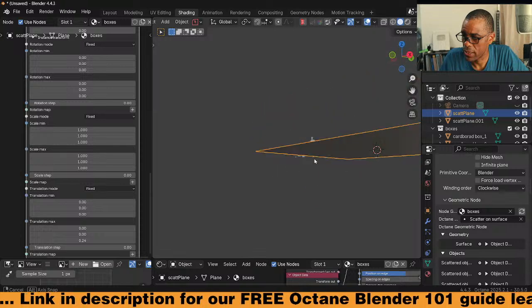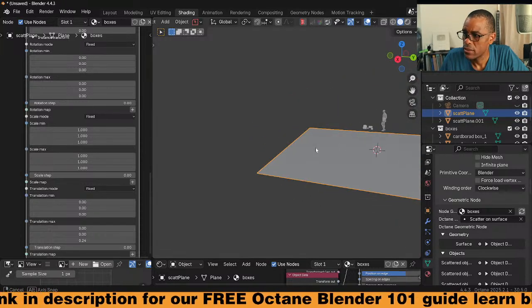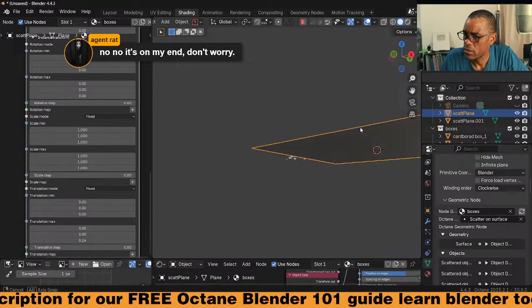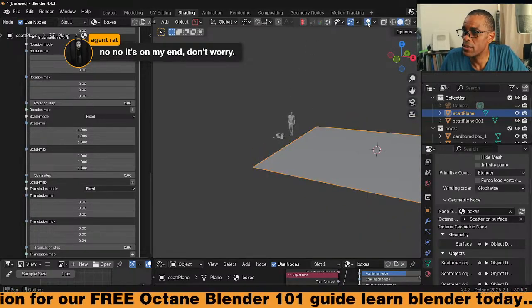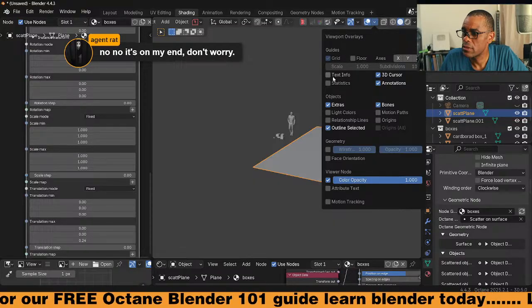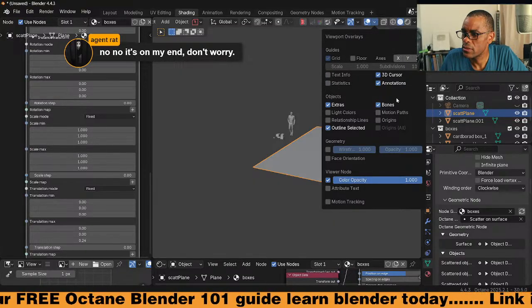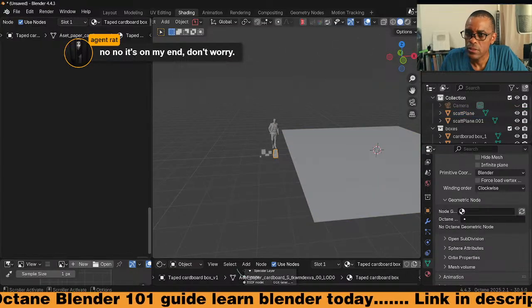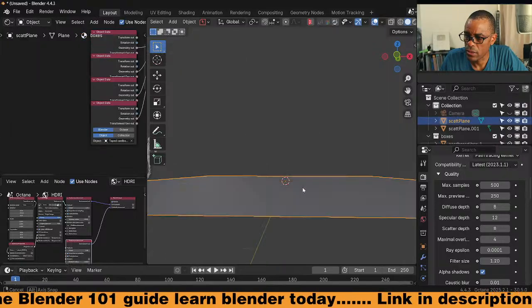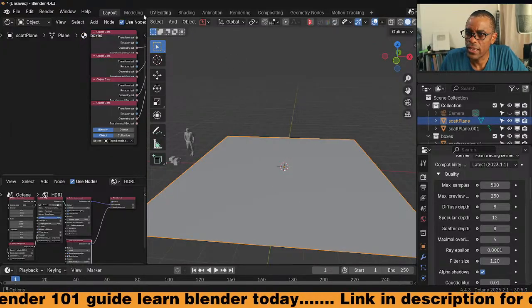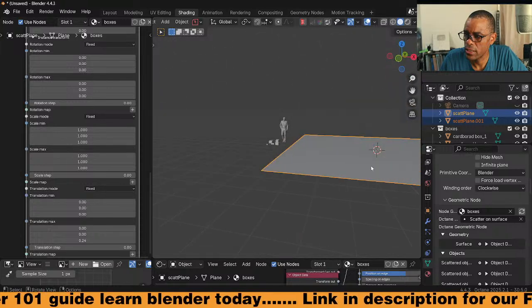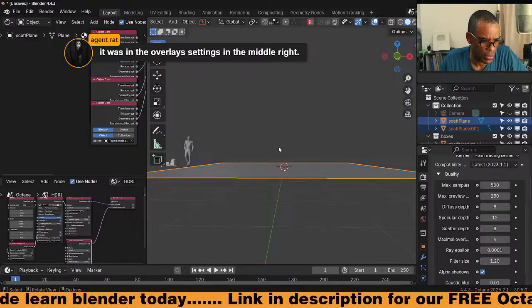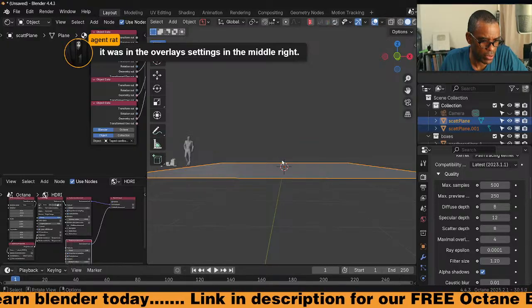For example, this plane. See, we don't see the origin point, that little dot. Is that a setting that you have to turn on? Am I not seeing something right? Floor. Oh, hang on. No. Let's go to this layout here first. Ah, there it is. Why is it in this layout and not in the shading layout? See, in the shading layout, the dot's not there. In the layout, the dot's there.